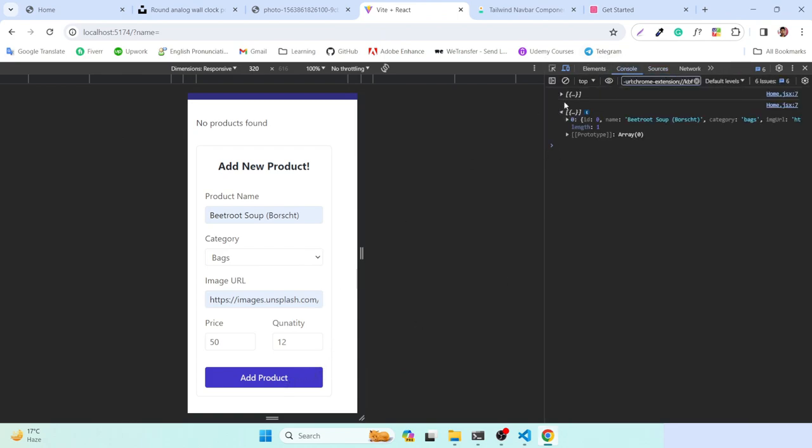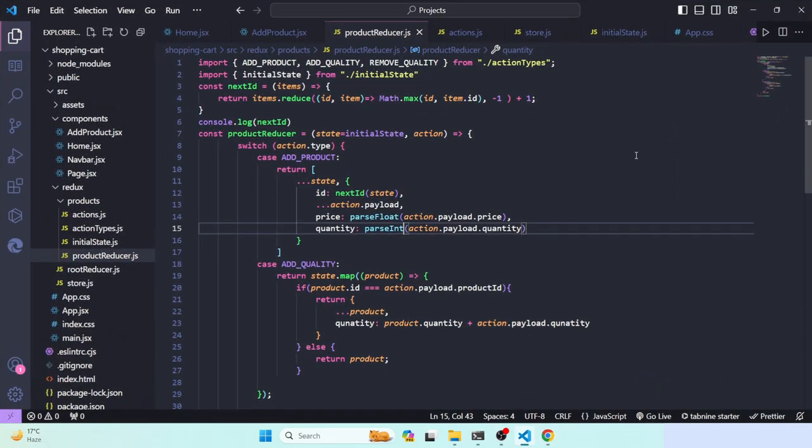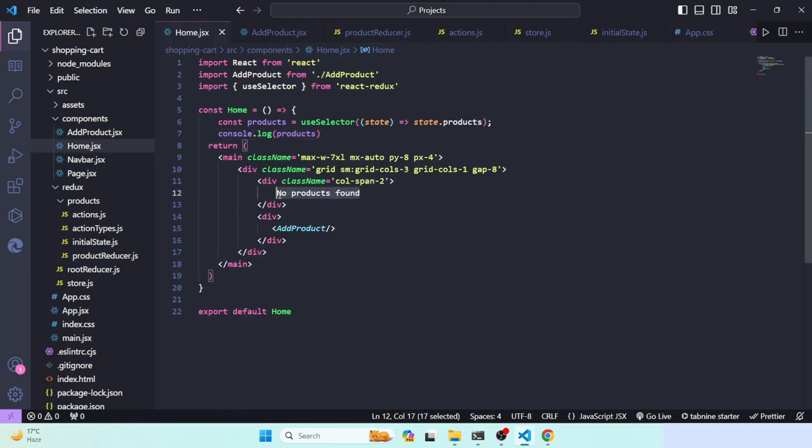Then you can see the product is there. Our product is updating, and here the first one is ID 0. This is the category. This is the image URL. So everything is showing. That means our reducer function is working. So if it's working, then you can show your product data on this home page. So let me show it here. Maybe we can just show the products.